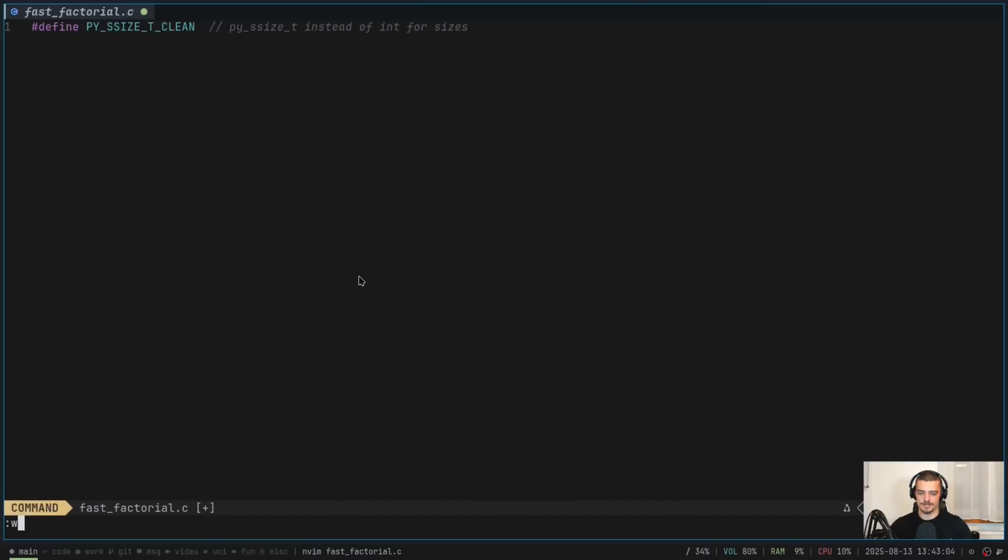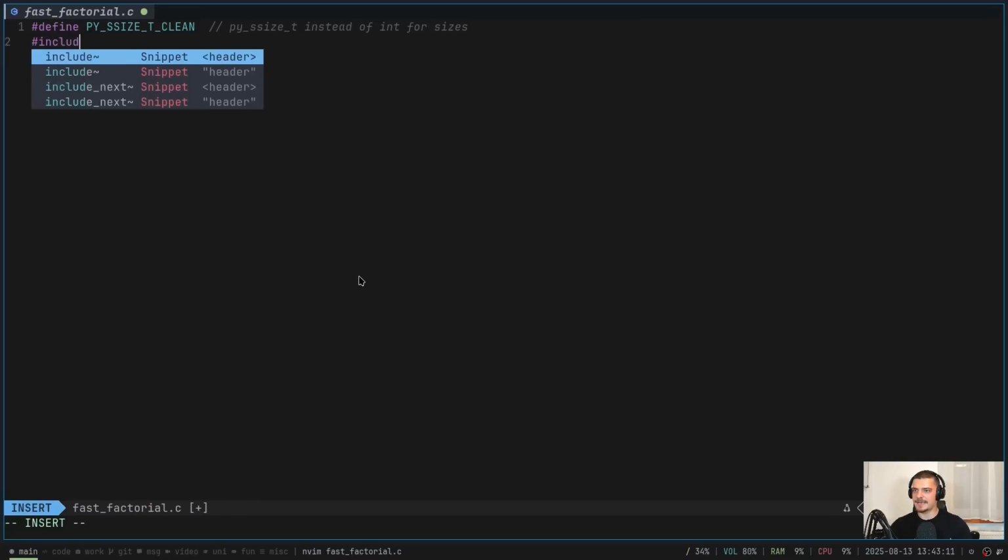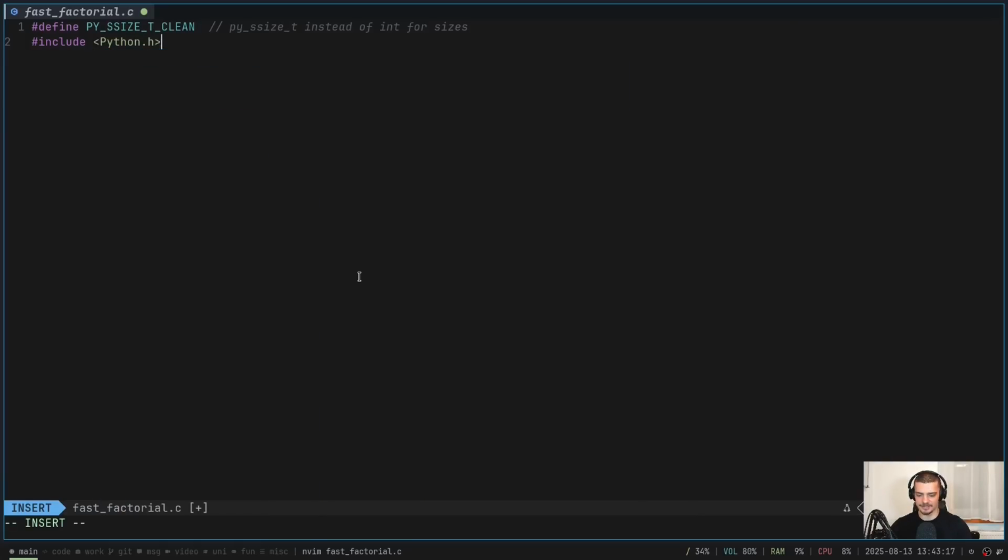There is some implication, some truncation that happens if we don't do that, but we're not going to go into that too much. The important thing now is we're going to include Python. So we're going to include here, in C, Python.h. And we're going to define our factorial function here now in C code.